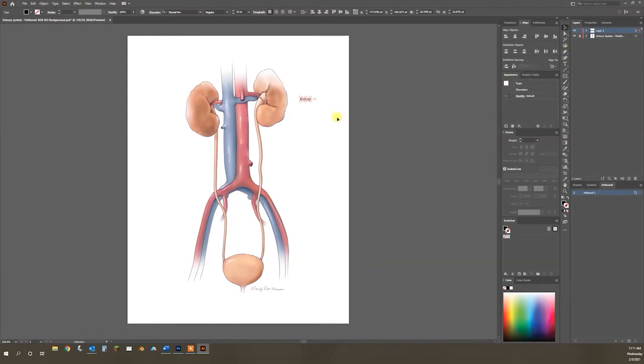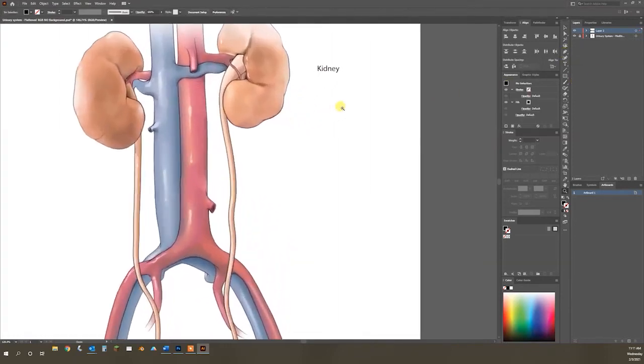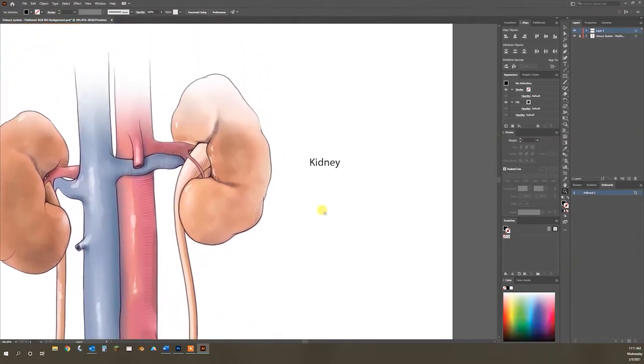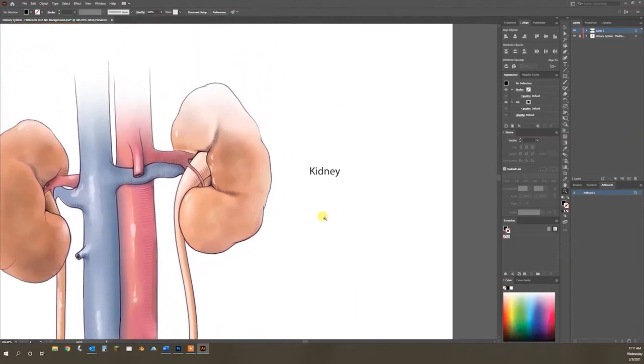So okay, let's zoom in on this. So here's our kidney label. I really enjoy this illustration, sorry. So we're just going to make a straight line labeling our kidney. Add no fill, and no stroke weight on it. And I'm going to put half a point on this.